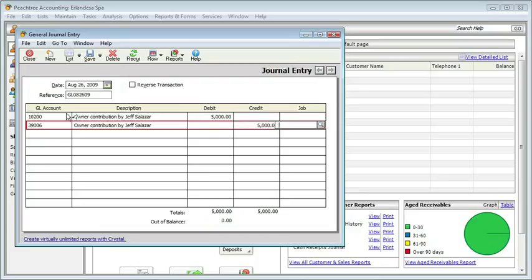It's very important that when I think I'm done, I move to the bottom right side of the box, because this is going to tell me what my totals are. $5,000 in debits, $5,000 in credits. I am not out of balance by any, which is what was required. So now I can simply move up to the top, save my transaction, and then close the window.